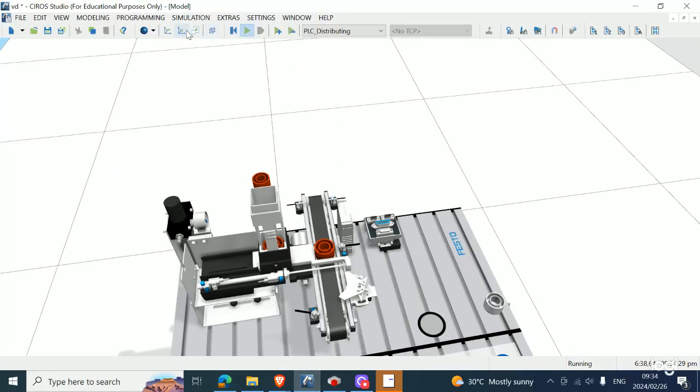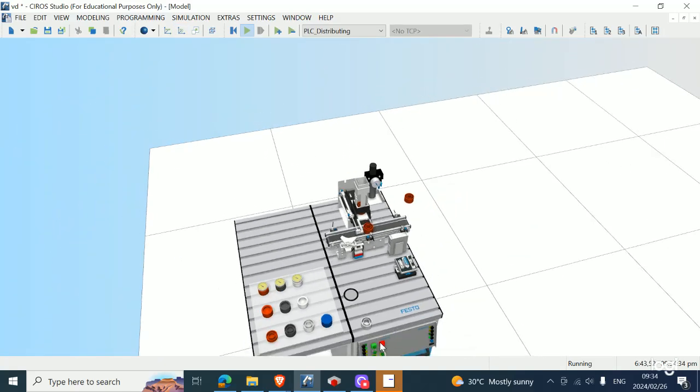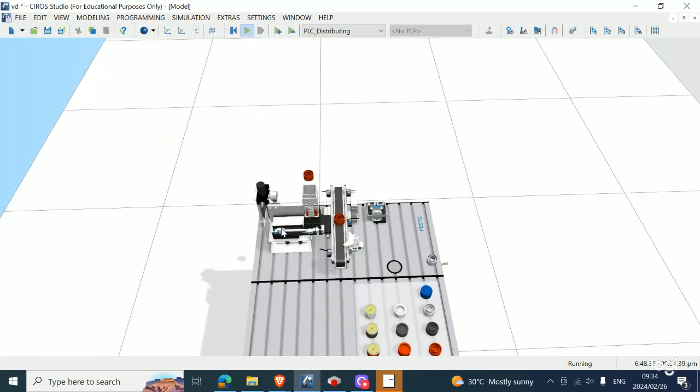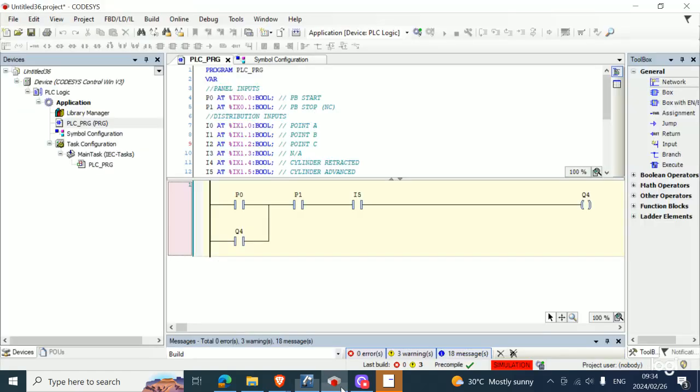But now the problem with this is that when the cylinder is at the back end position, like now, as you can see, our I5 becomes off. So if you put I5 like this, current will not go through to Q4 due to the fact that the state of I5, when the cylinder is at the rest position, is going to be normally open.